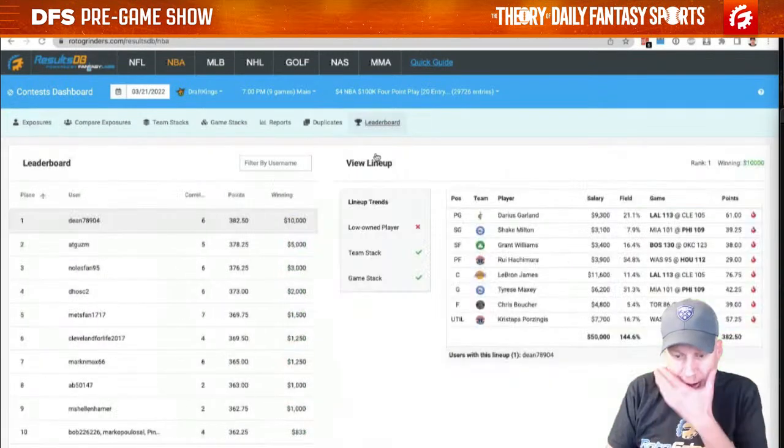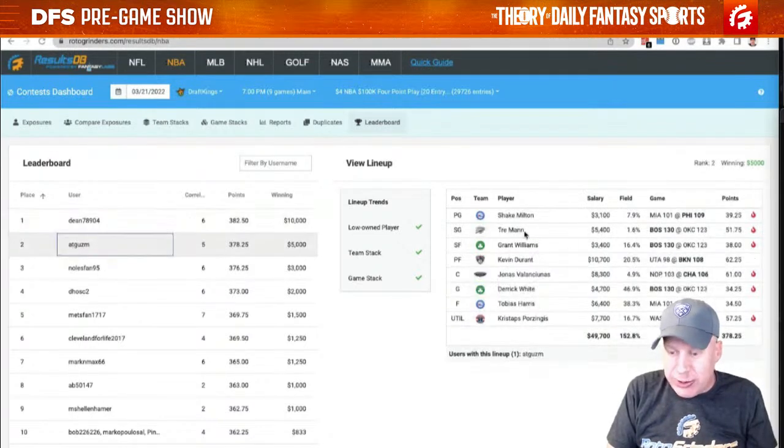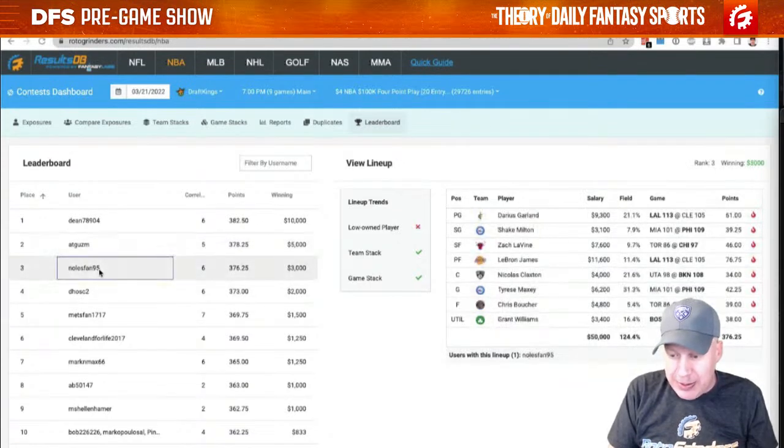So if we go to the leaderboard, was there a lineup that did not have it? This one has Porzingis, Garland, James, right? If we go down over here, see, here's a Trey Mann lineup. So LeBron's not even in this lineup. He scored 71 points, and he came in second, right? Because of Trey Mann, the 1.6% owned Trey Mann, and the 4.9% owned Jonas Valanciunas. We go over here, Nick Claxton had a pretty good game for 4,000. Here's LeBron, here's Garland. I don't see Porzingis. Third place without Porzingis.